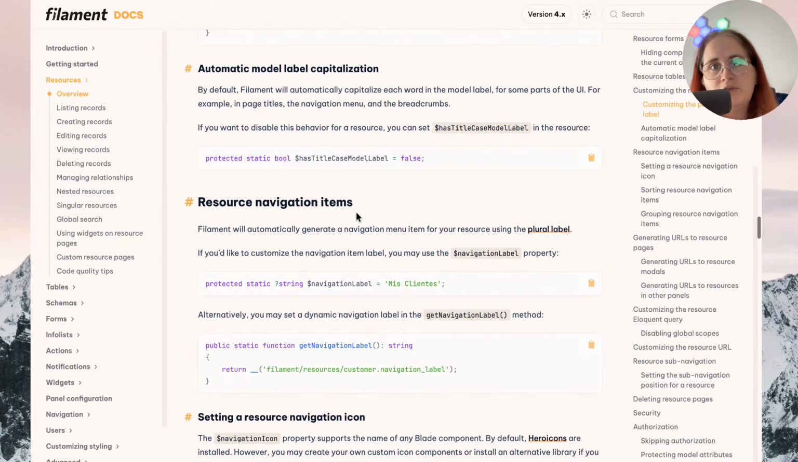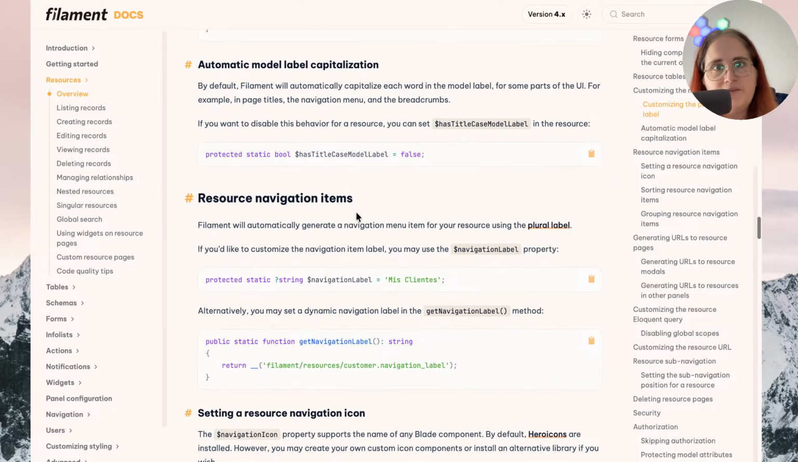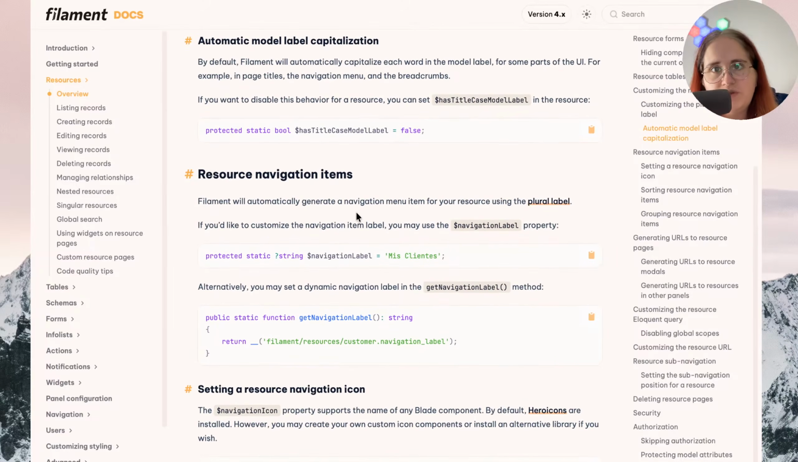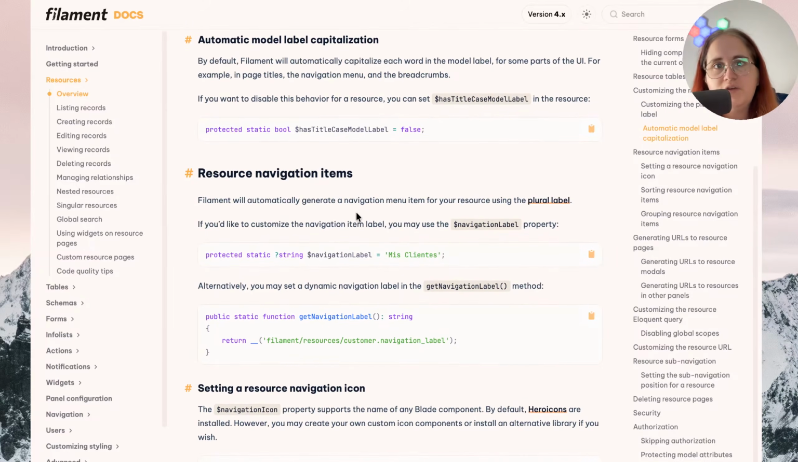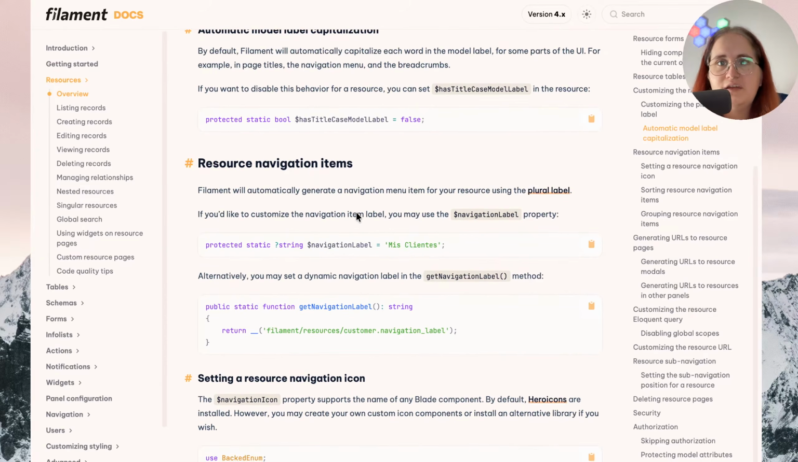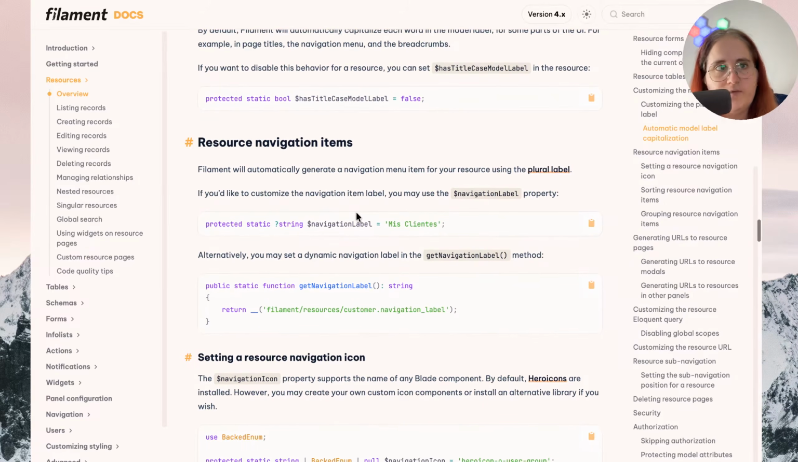Automatic model label capitalization. By default, Filament will automatically capitalize each word in the model label for some parts of the UI. For example, in the page titles, the navigation menu, and the breadcrumbs. If you want to disable this behavior for a resource, you can set hasTitleCaseModelLabel in the resource. protected static bool $hasTitleCaseModelLabel = false.